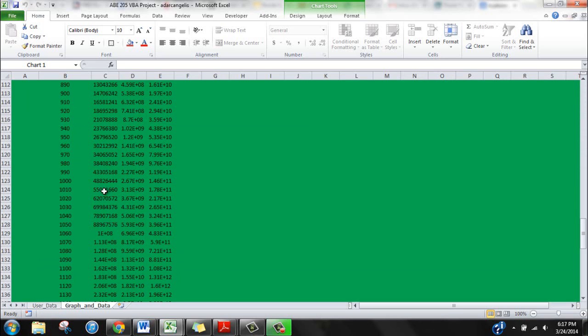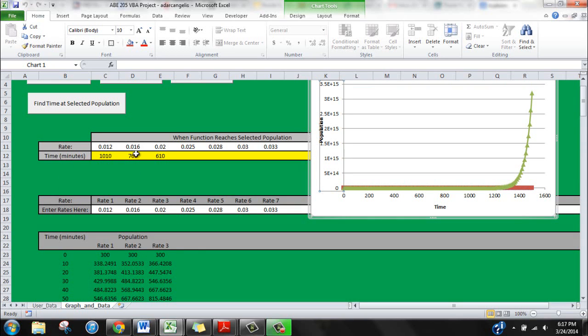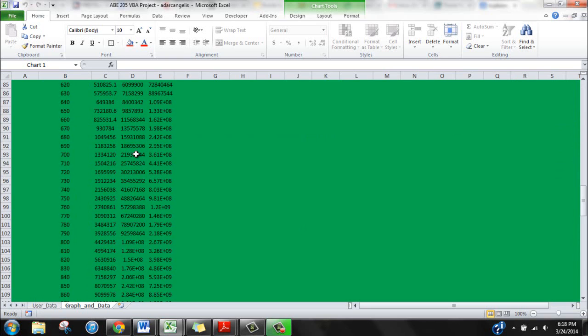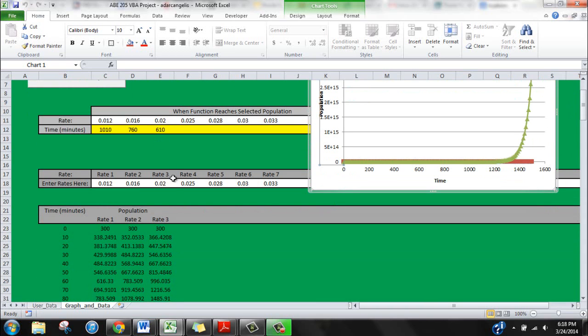Sure enough, really between both of these values, it found it, but it's set up to say the time when it's equal or greater than, and it's the immediate value. So that's at 1,010 minutes. And then using the second rate constant, it should be at 760 minutes. So if we scroll down, sure enough, that's where it crosses over 50 million. And then for the last rate, at 610.